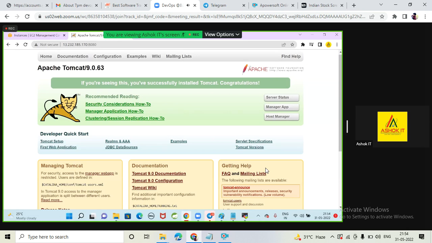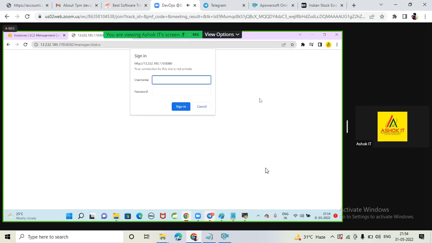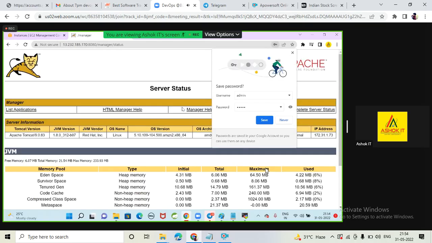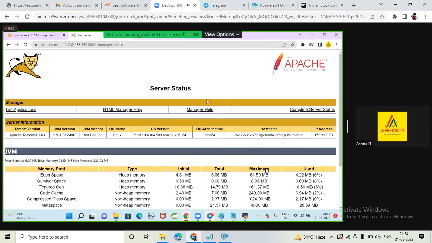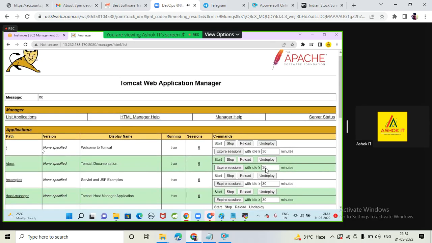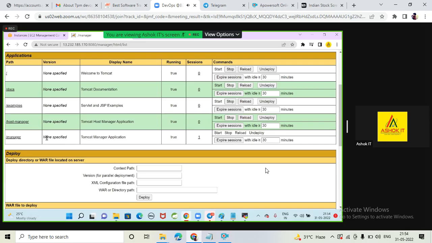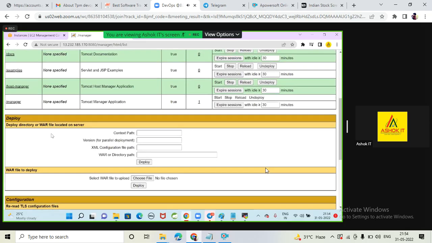Are we able to access the Tomcat now? Click on server status, it asks for a username and password. Admin is the username, admin is the password. Sign in. Okay. Am I able to access the server status? List applications. So these are the applications available by default.